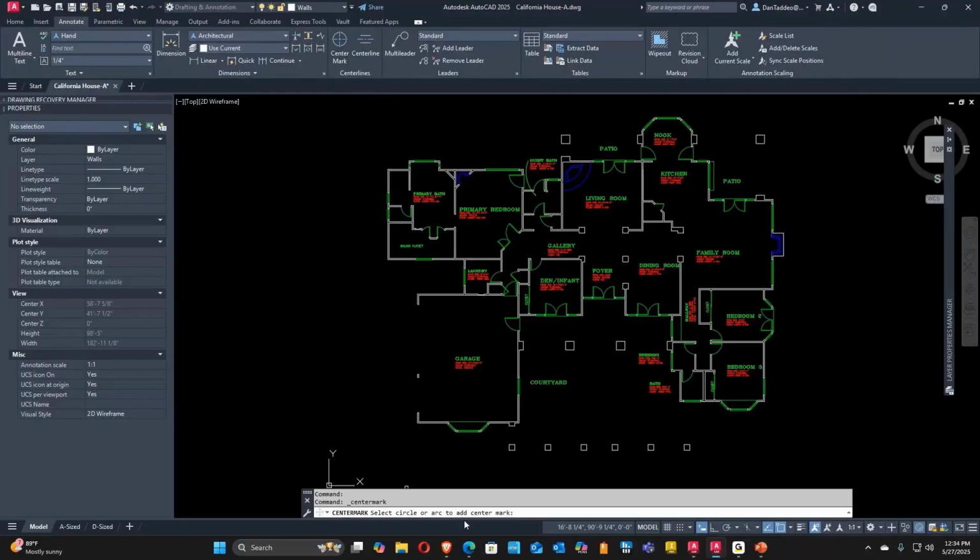If you notice down here in 2025, when I click on the center mark here, it just says select a circle or arc to add the center mark. And then if I go to the center line, it says select the first line, allows you to specify 2 lines, and it will create a center line. But there was nothing more to that, right?